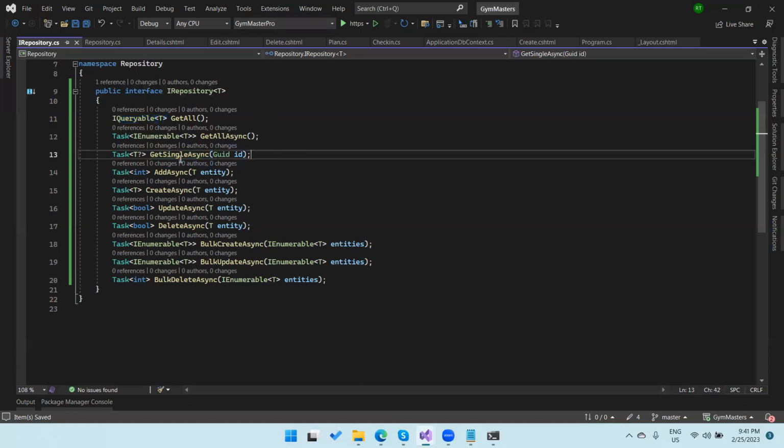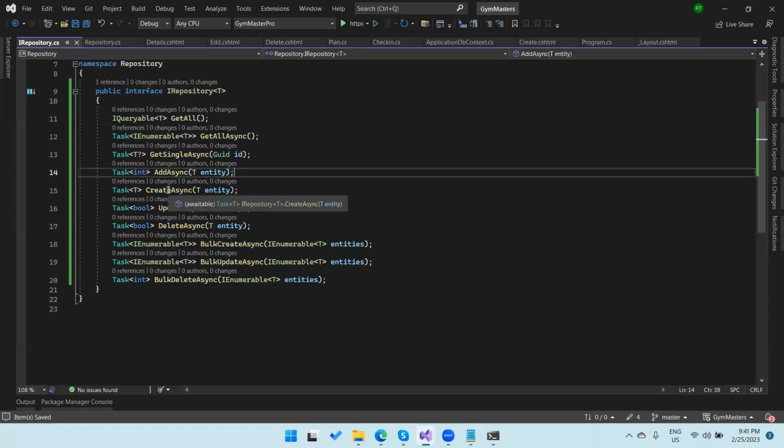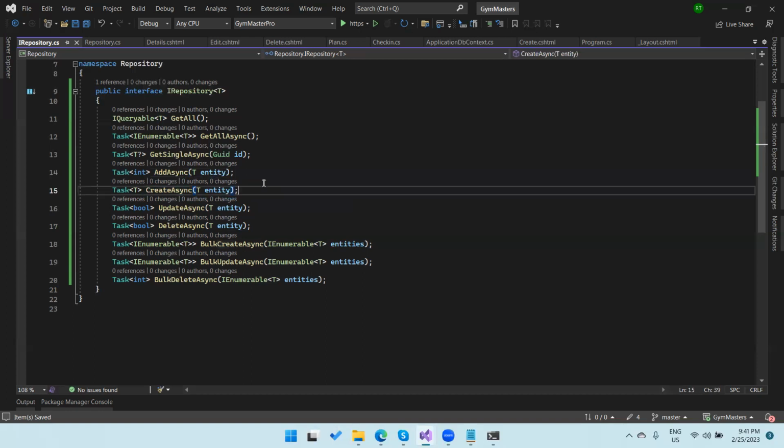So for this case, Single is to get only a single data item, and AddAsync is to add data into the database, to insert data into the database. And we also have CreateAsync. Basically these two are pretty similar, but in this one we are returning an integer, probably the added rows, and in here we'll just return the added entity.